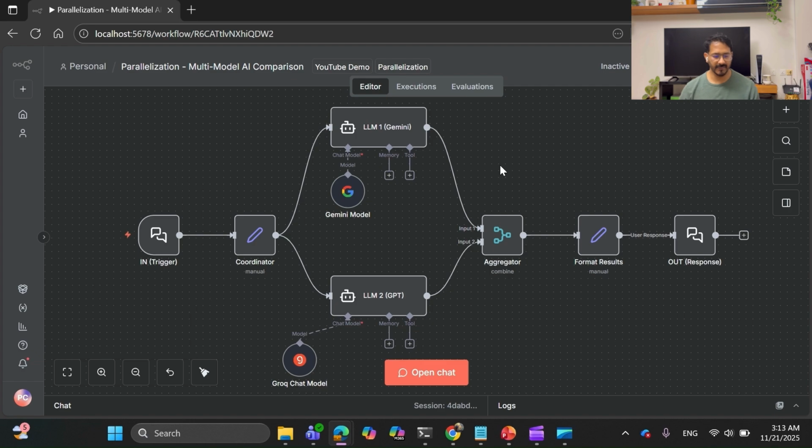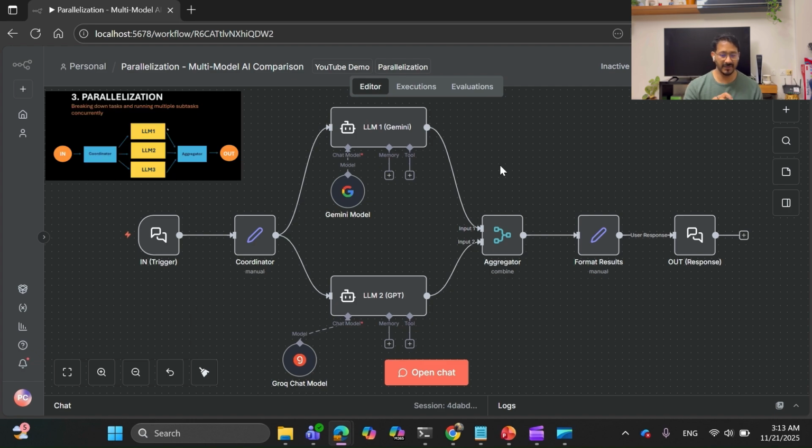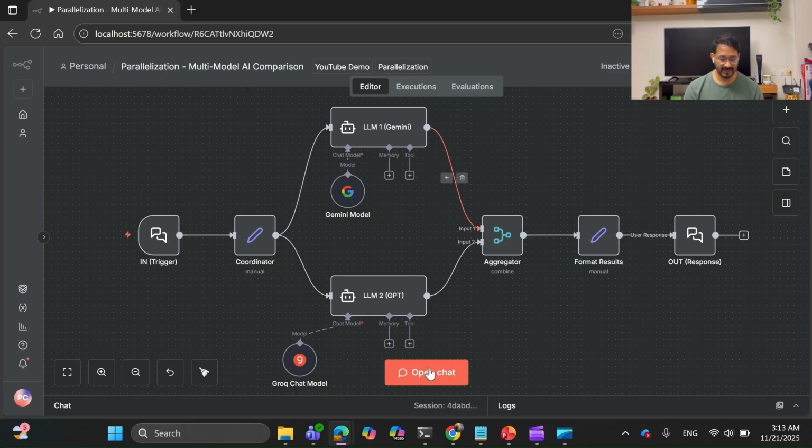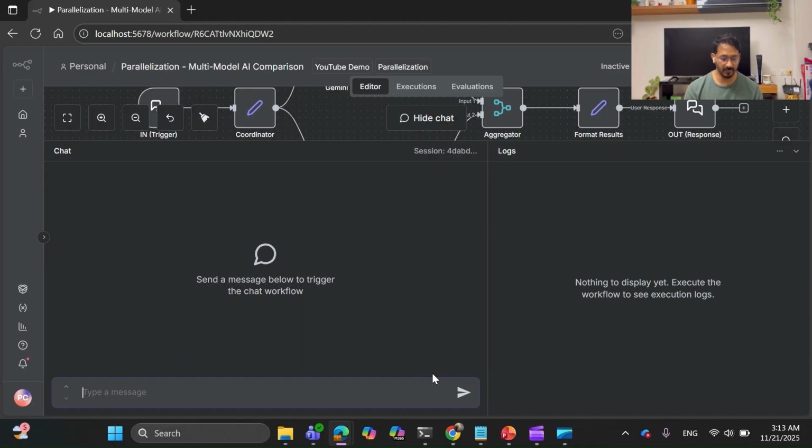And if you see here, there should be a striking difference: you would find that there are three LLMs. Here it is two, but the great thing is that you can add as many LLMs as you want, depending on the subtasks that you create. So that's the thing. Let's run it first and see what the output comes in.